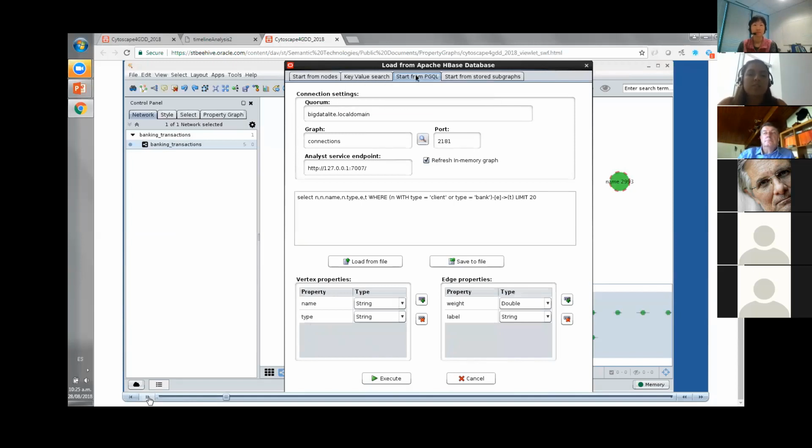So as another starting point, we can also start with a PGQL. In a PGQL, as Albert already mentioned, it's basically some kind of SQL for graphs. So what you can specify here is some kind of graph query pattern over your graph data so that you can identify all the vertices and edges that are satisfying this kind of query pattern. In this case, what we are looking for is all the vertices that are either clients or bank accounts, and we want to identify relationships between these entities.